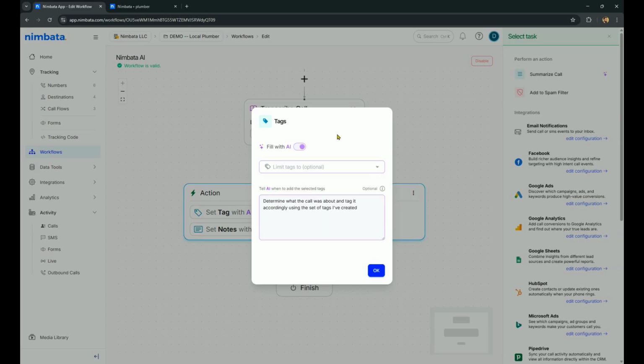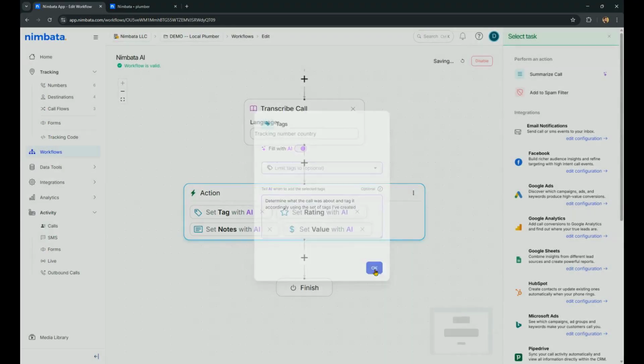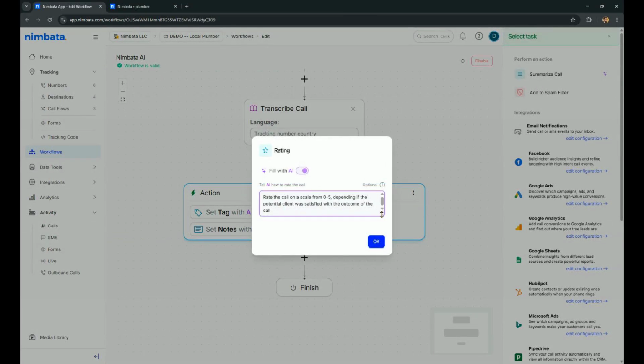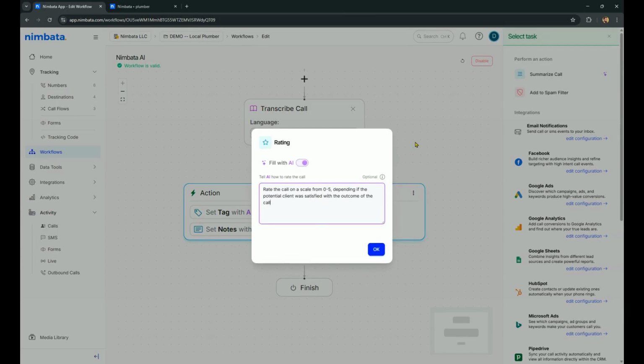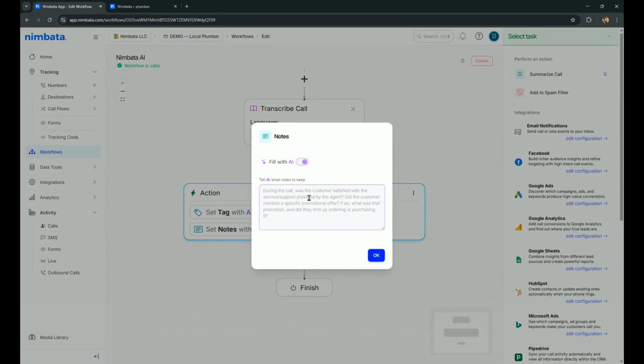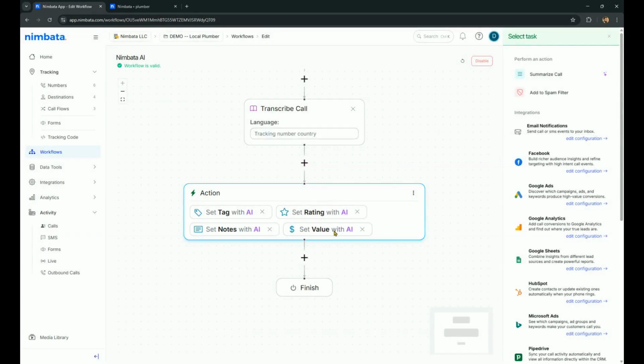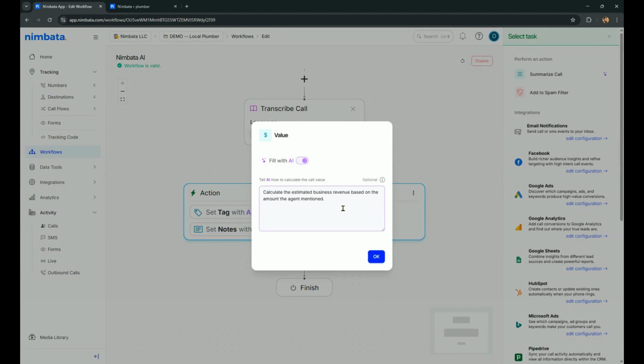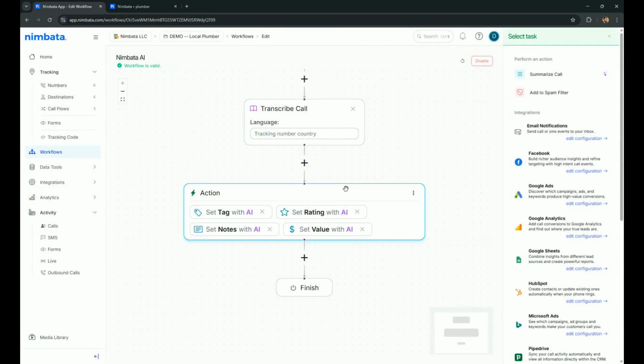like the lead gen tags I've created here, and then prompt the AI on what to tag based on specific business outcomes. In a similar fashion, you can tell the AI to rate the call on a scale from 0 to 5, depending on criteria. You can tell the AI to keep notes, and again prompt it to make them more detailed, and also calculate the value. So if you know that specific services cost a certain amount, you can instruct the AI: whenever the destination mentions, okay, we're going to book an appointment for X service, and the X service costs Y amount of money, you can prompt it here, and then the AI is smart enough to append that value for you.